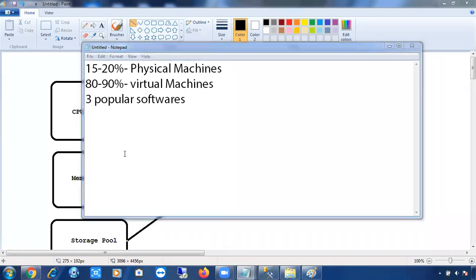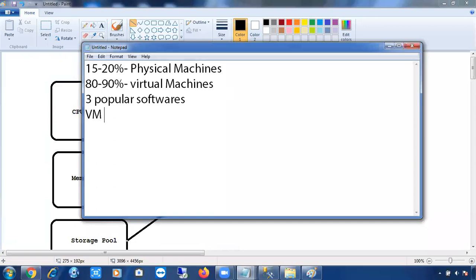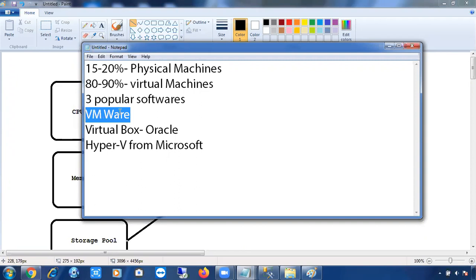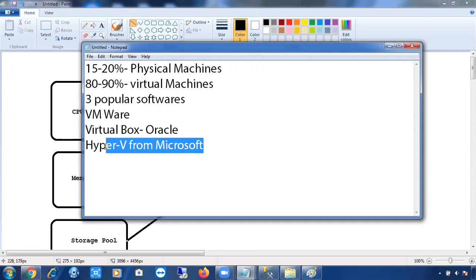Yeah, so we have different softwares. VMware, and VirtualBox from Oracle. And Hyper-V from Microsoft. VMware is from the VMware company only. So we have VMware software, VirtualBox software from Oracle company, and Hyper-V from Microsoft. Microsoft is also having virtual machine software.